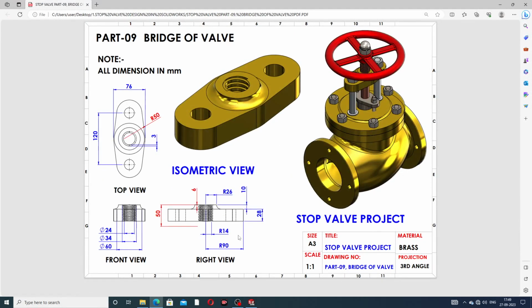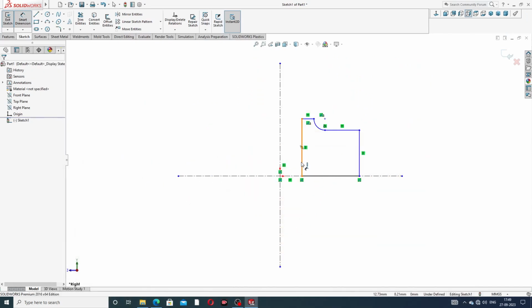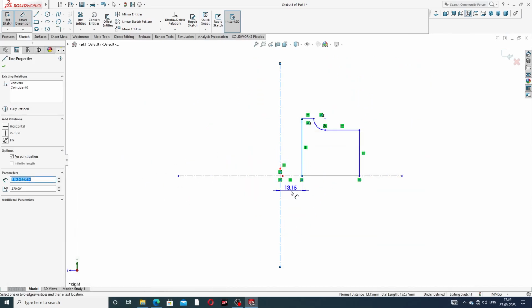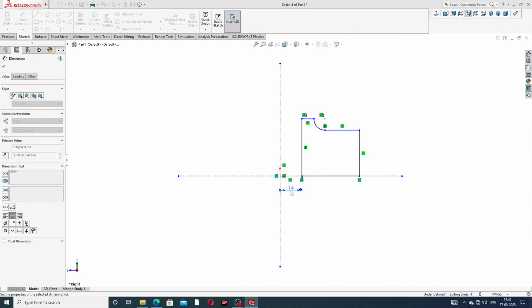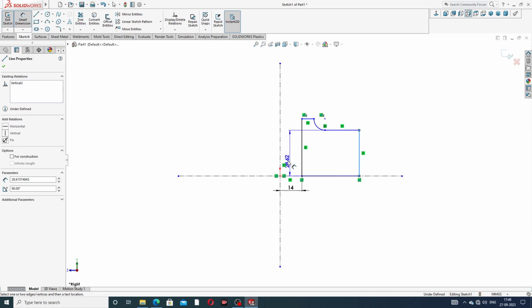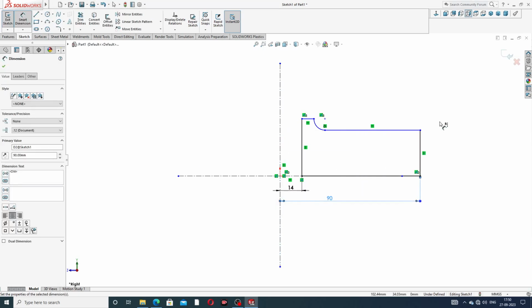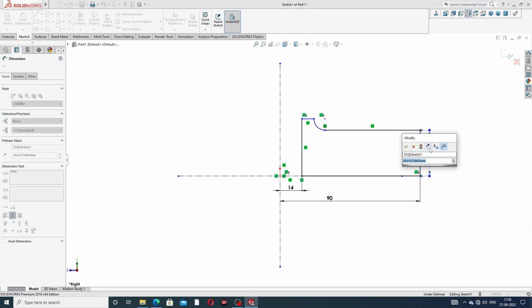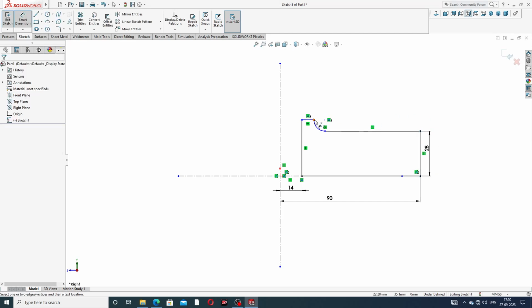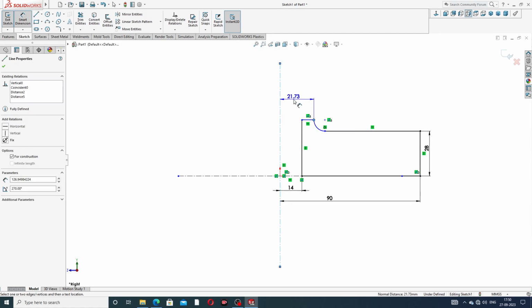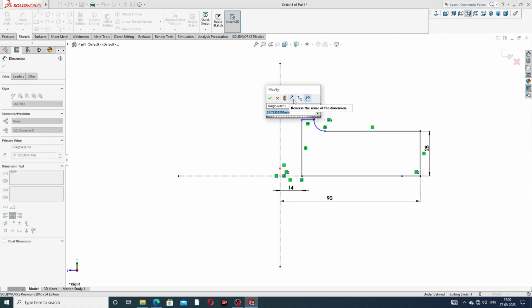At first drawing this distance is 19 millimeter, the full length, and 14 millimeter is half of this length. Okay, this distance is 14 millimeter. And this distance is 90 millimeter. This distance is 28 millimeter. And this distance is 26 millimeter.